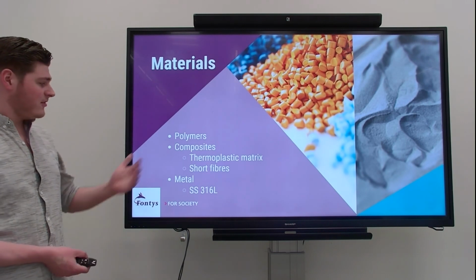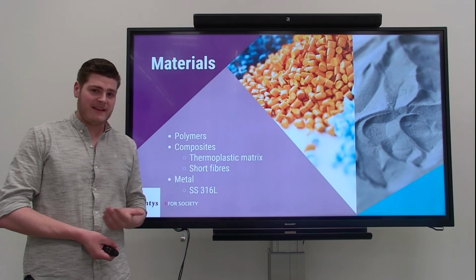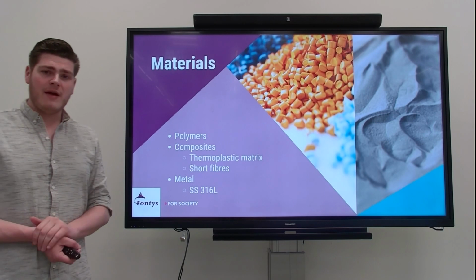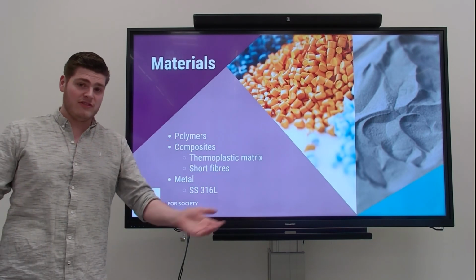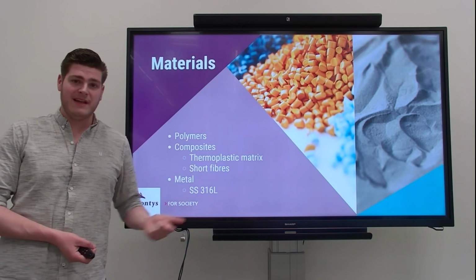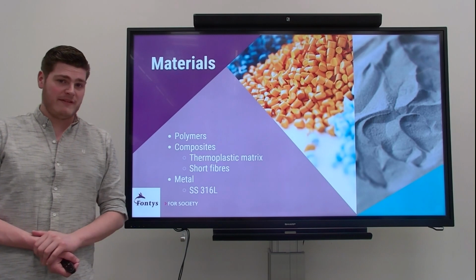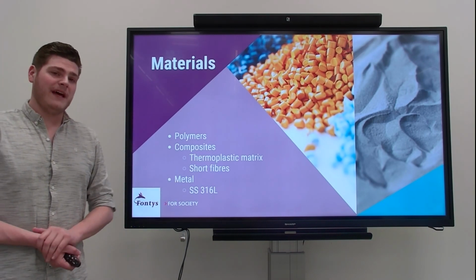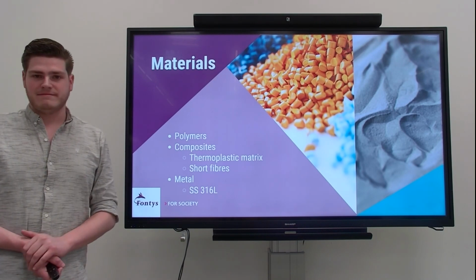And with the composites, because of the short fibers that we use, we are able to get higher strengths with less weight. The short fibers are embedded in a thermoplastic matrix, and this can consist of the PET materials, PLA, polycarbonate, and some other very interesting polymers. We will also print in metal, and for that we use stainless steel 316L.